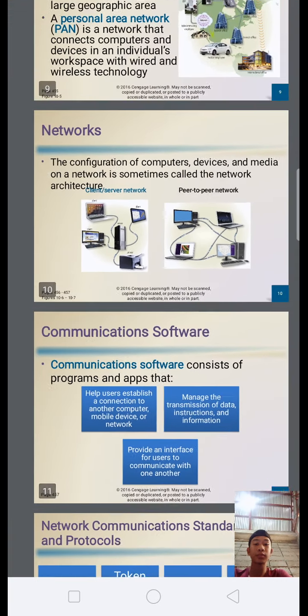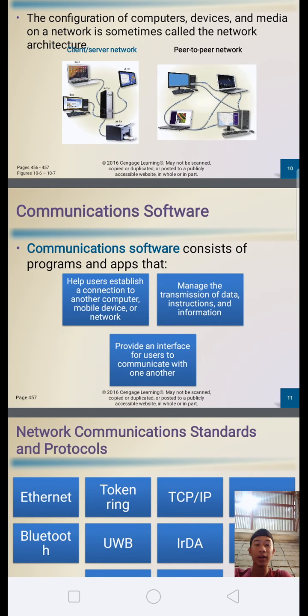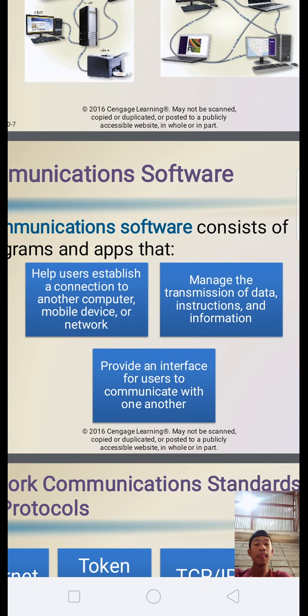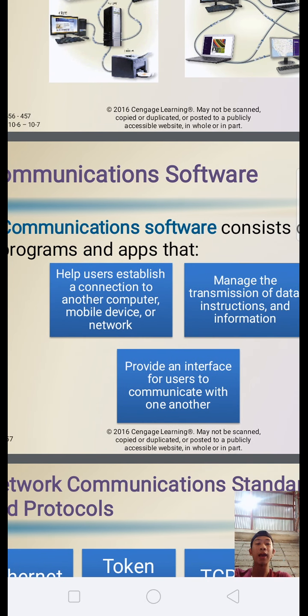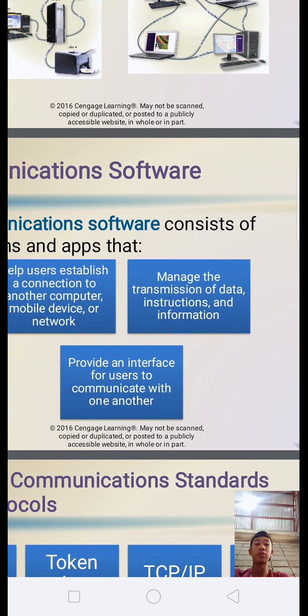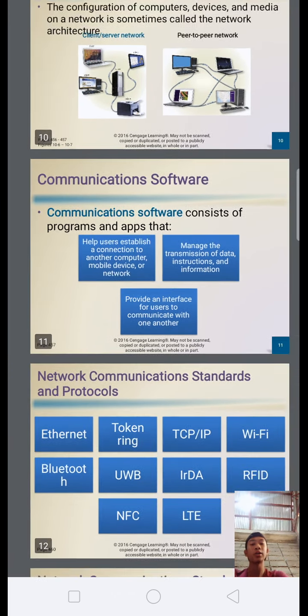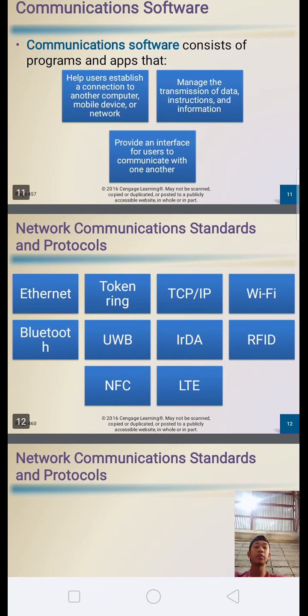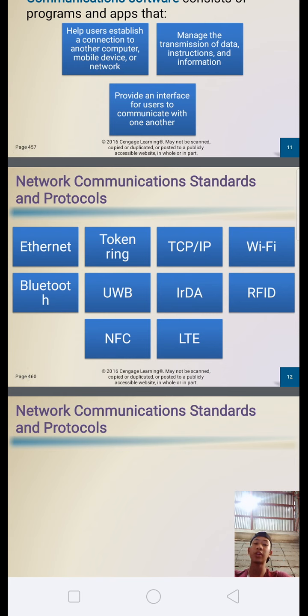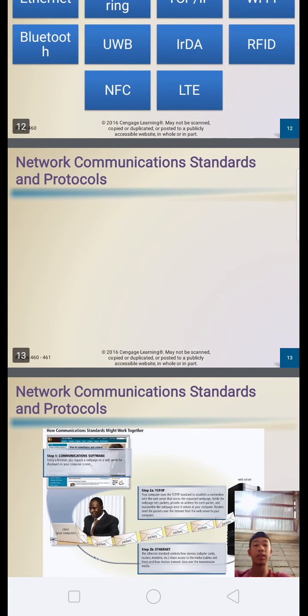So yan. So communication software consists of programs and apps that help users establish a connection to another computer, mobile device, or network, manage the transmission of data, instructions, and information, and provide an interface for users to communicate with one another. So, ito yun naman yung Network Communication Standards and Protocols. So, ito yung Ethernet, Token Ring, TCP/IP, Wi-Fi, Bluetooth, UWB, IrDA, RFID, NFC, and LTE.